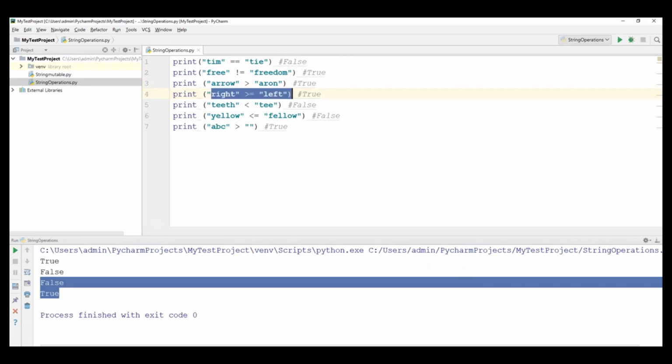Okay, and similarly right and left. If you see this example, the first character is R, second character is L. It's giving greater than or equal to. So obviously R is greater than L, so it gives a true here.